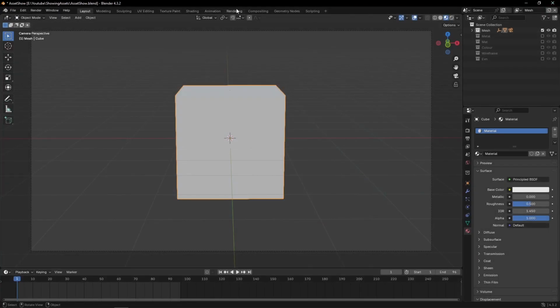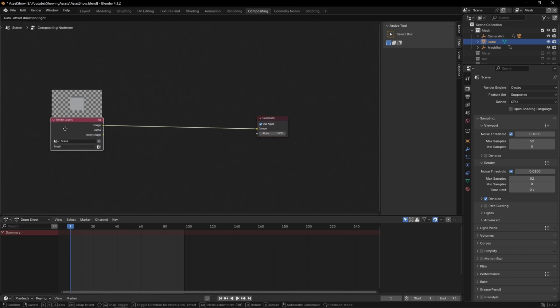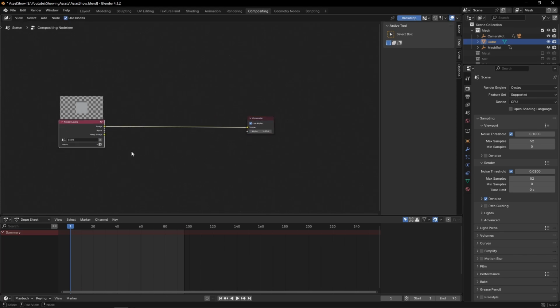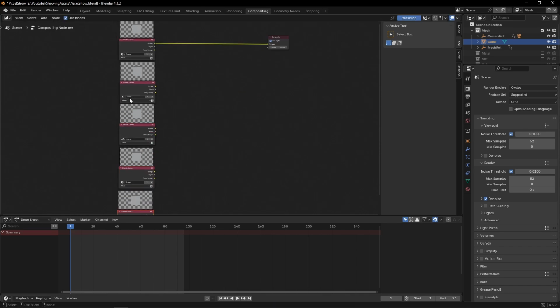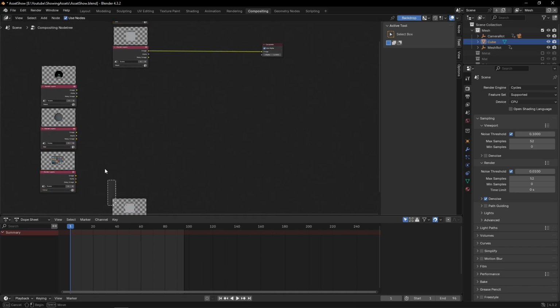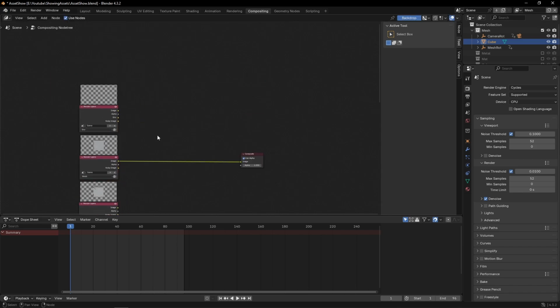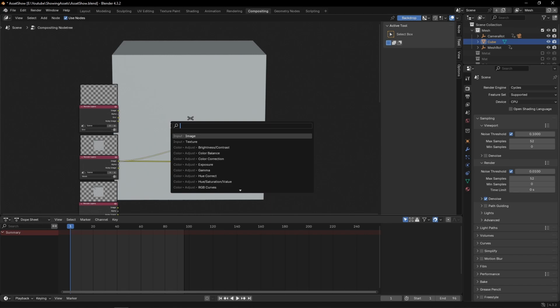Moving forward, we're going to need to be in the compositing tab, and make sure that you have Use Nodes checked. Then copy the render layer. We're going to need 6 of them, one for each of the render views that we've made earlier. Let's add a viewer node so we can see what's happening here. And then add an alpha over.